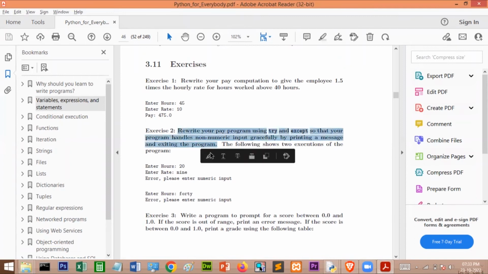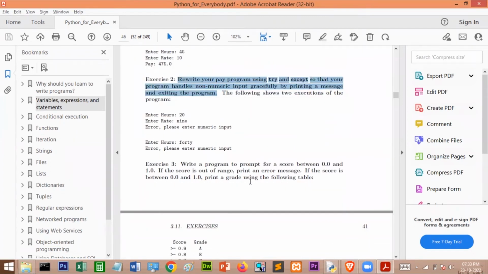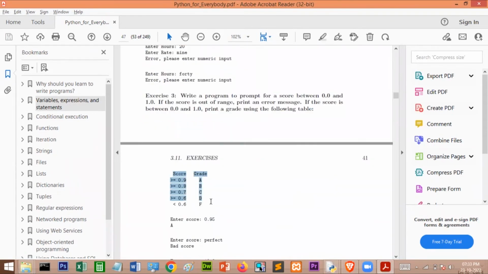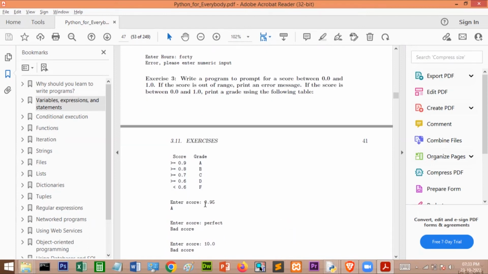This one is exercise 2. The next one is write a program to prompt for a score between 0.0 and 1.0. If the score is out of range, print an error message. If the score is between 0.0 and 1.0, print the grade using the following table. So here they have given the table. Based on the score, you have to print the grade, whether A grade, B grade, or fail. For example, 0.95 comes in this range, so you have to print that grade.